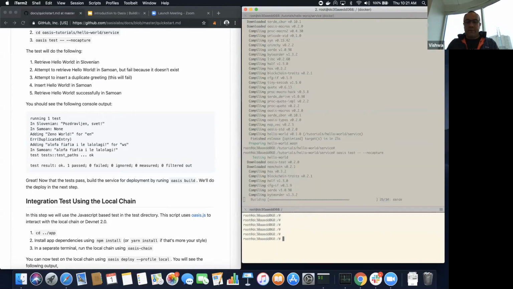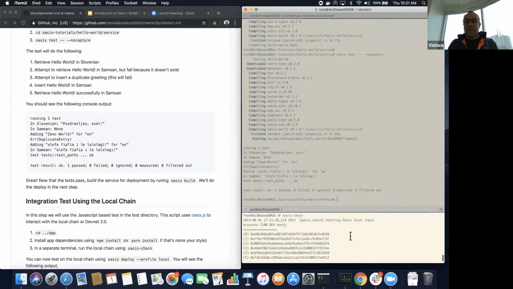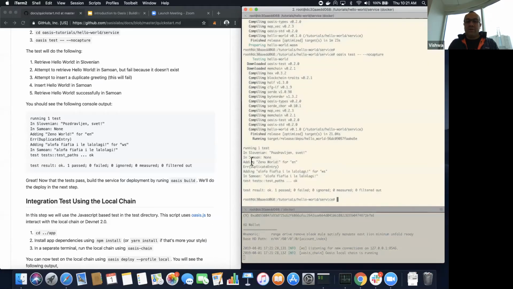Yeah. So let me bring up Oasis chain. When you do that, you notice that there are a bunch of addresses, accounts, private keys, and there's a mnemonic. This supports this finished Oasis test. And as you can see, we were successfully able to retrieve hello world in Slovenian. In Samoan, we got none. And then we tried to insert something for English, and that resulted in a duplicate entry. And then we fixed the problem for Samoan, and then we managed to successfully get back hello world in Samoan.